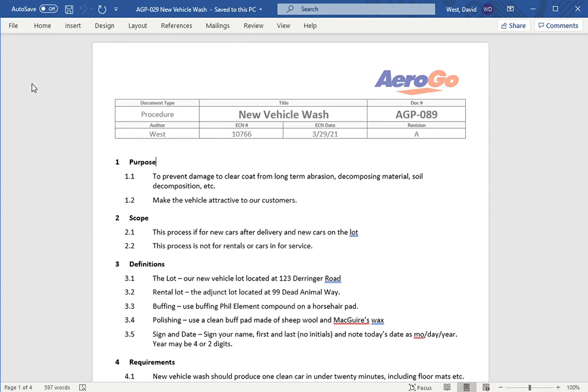This video is going to cover how to write a procedure using the template that comes out of QT9 and getting it ready to enter back into QT9 for release. The template that we're using here is AGT002. There's another video on how to get the template from QT9.